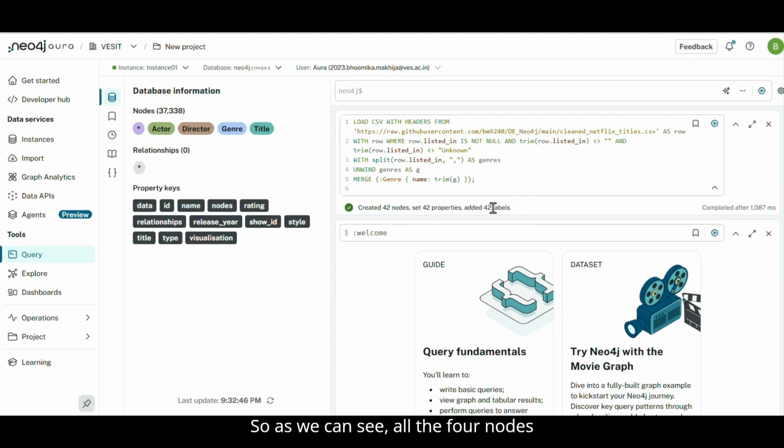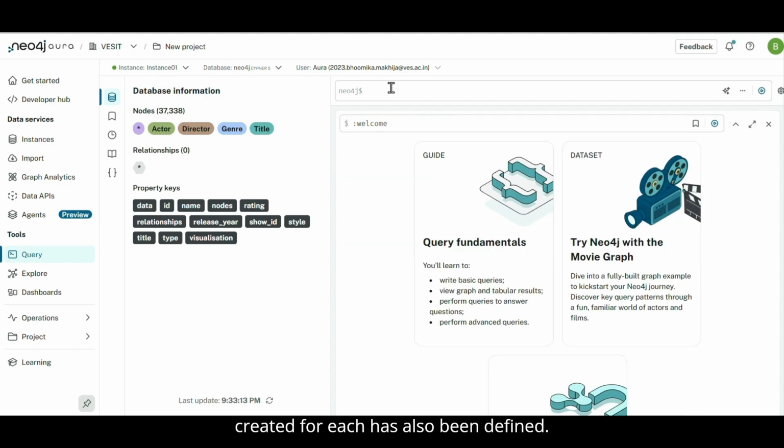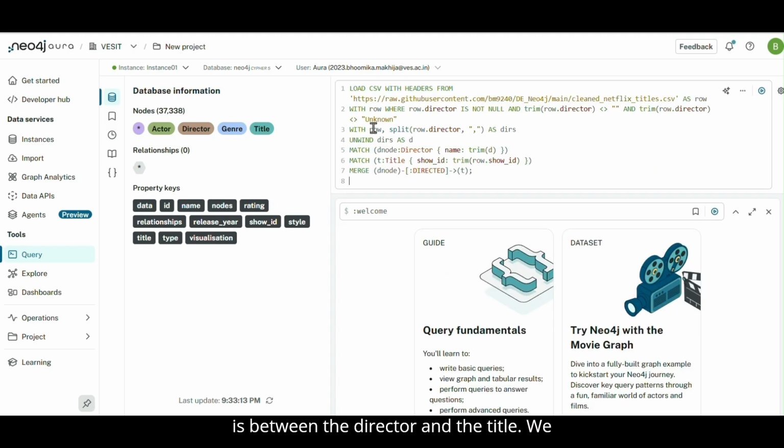So as we can see, all the 4 nodes have been created, and the number of nodes created for each has also been defined. Now we'll go on to create the relationships between the nodes. So the first relationship that we are creating is between the director and the title. We can say that a director of name this has directed a particular movie of title this.